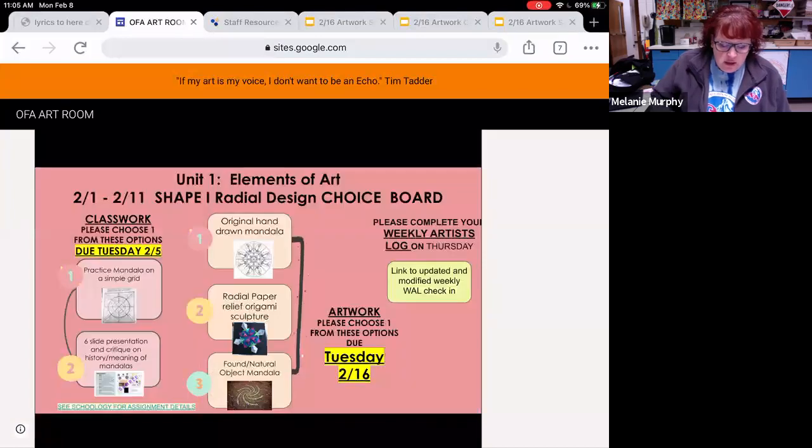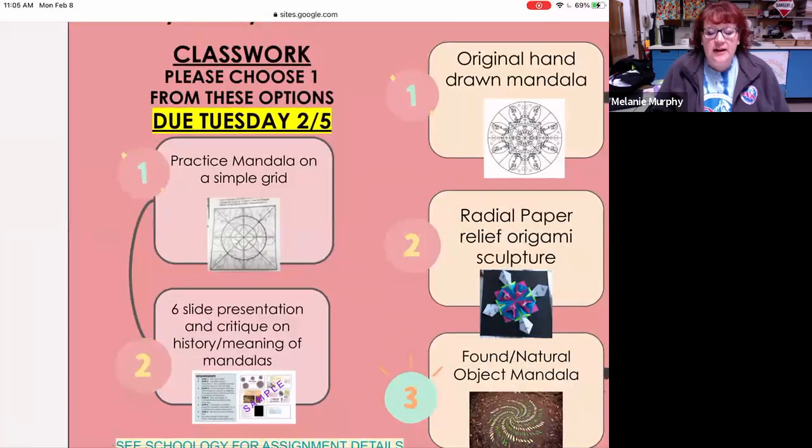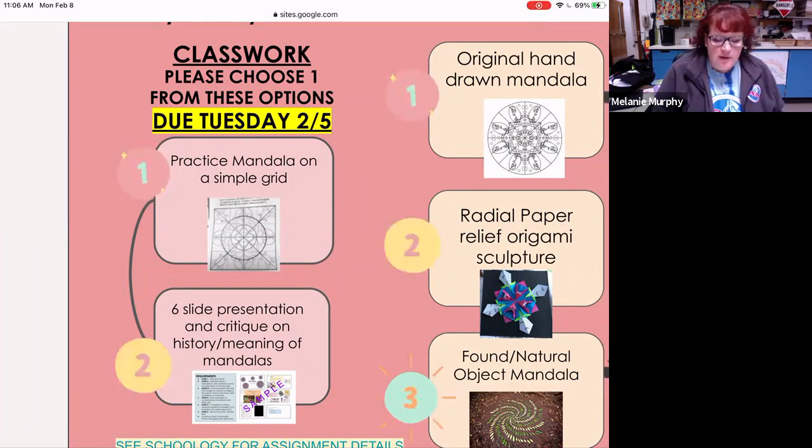So actually, if I go ahead two slides, oops, back. You had two choices for classwork due Friday. The practice mandala on a simple grid, which you could do on paper or on your iPad. And then the other option was a 6-slide presentation and critique on the history/meaning of mandalas. So that was due Friday, which means since I didn't get any, you need to be finishing that up today. Okay?